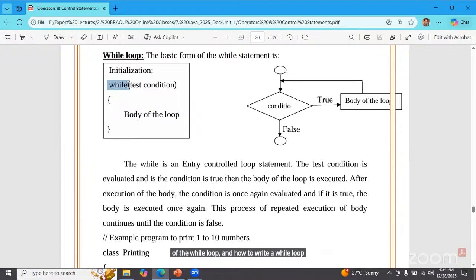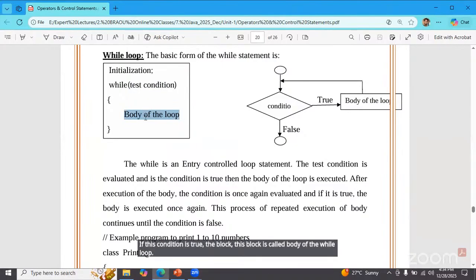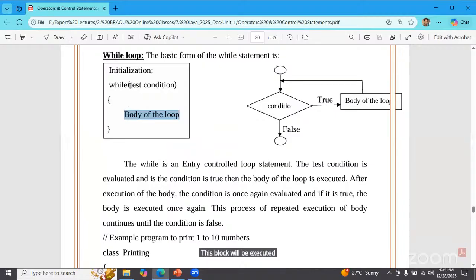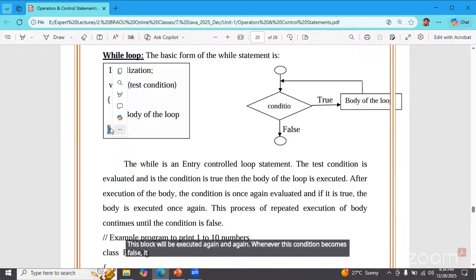The syntax: while is a keyword in Java. After that, within the parentheses, we need to write one condition. If this condition is true, this block, called the body of the while loop, will be executed again and again. Whenever this condition becomes false, it comes out from this block.